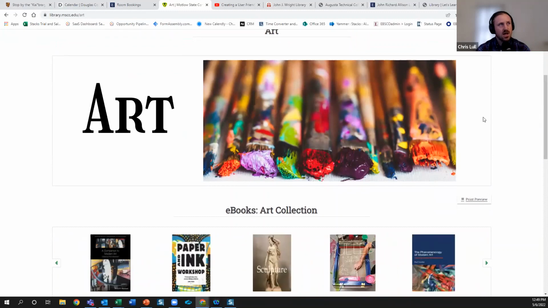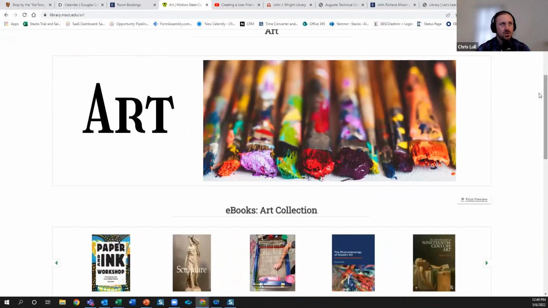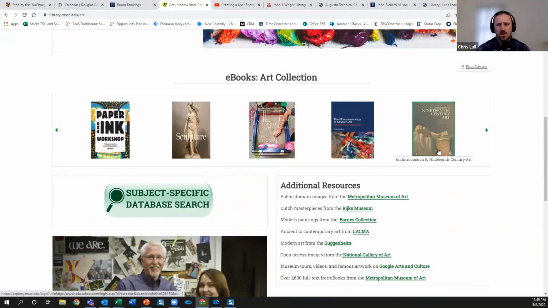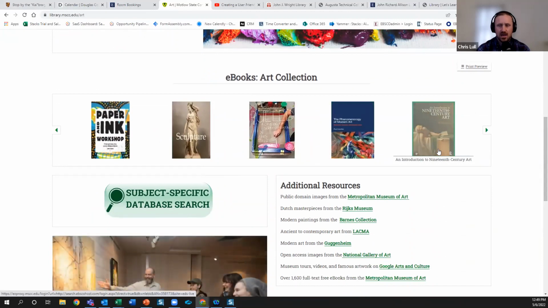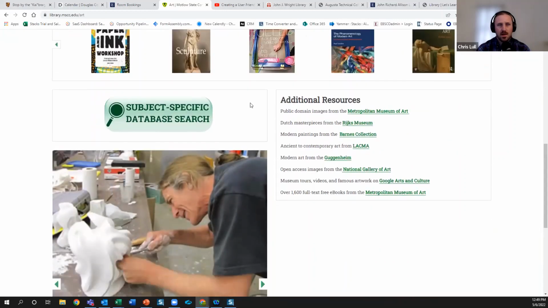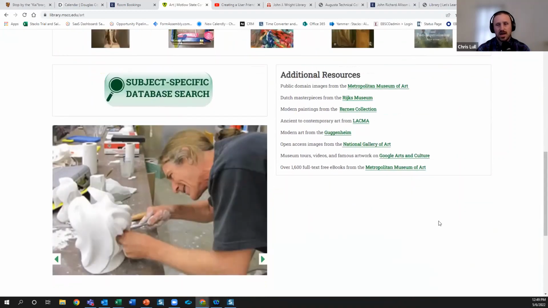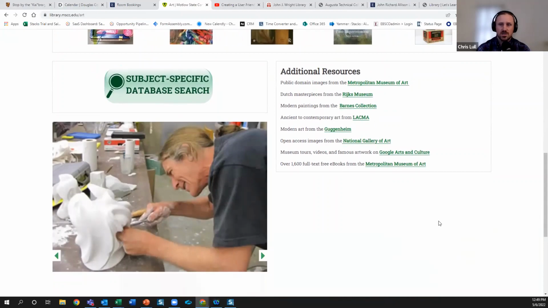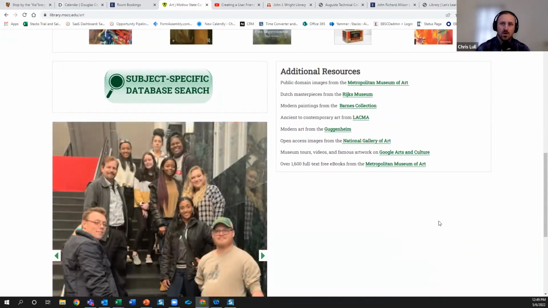She has a large slider with a big image. She has resource flows, so different books that would pertain to someone coming to look for an art research guide. It's her art collection, and then additional navigational guides to highlight the different resources they have for art.